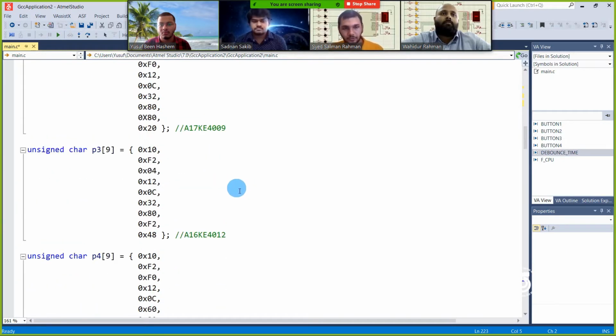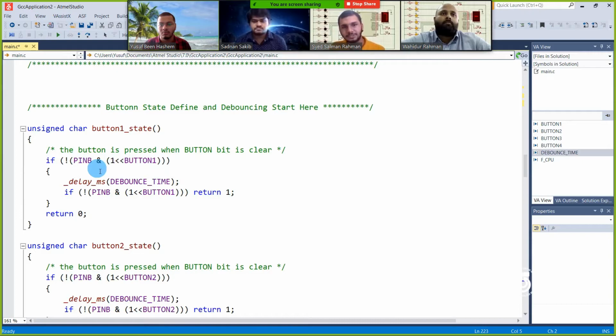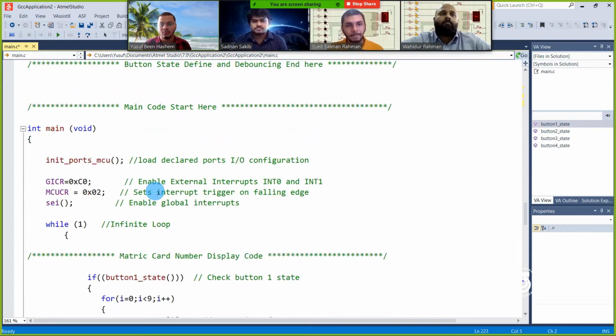Then the debouncing functions are used for helping us with the switch presses. It manages the delay and the timing for the triggers as well. If we go down, this is the main function. In the main function, the first thing we do is call the port initialization function, and then we initialize the interrupt.